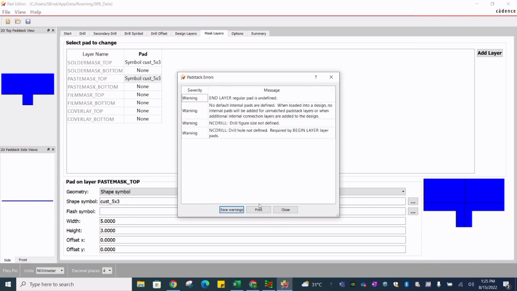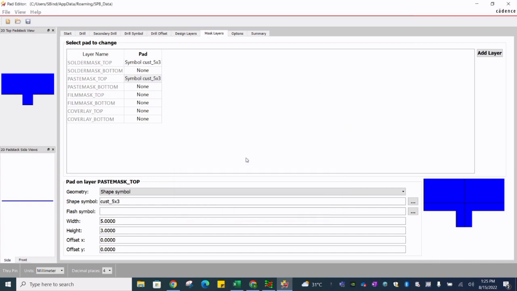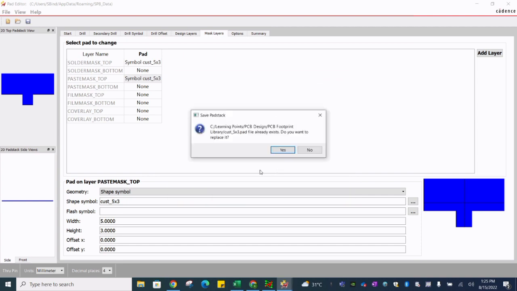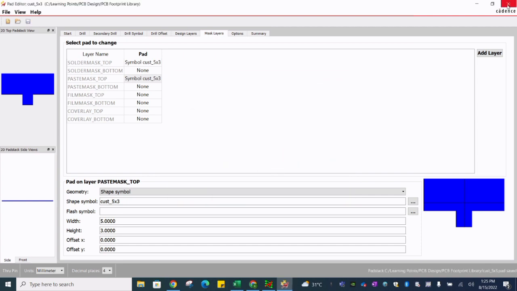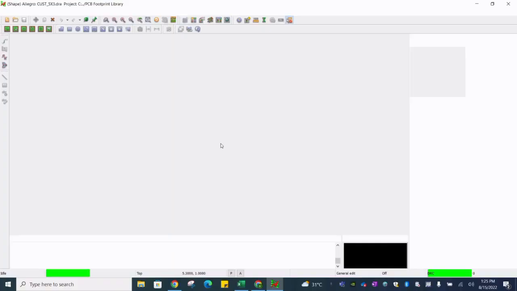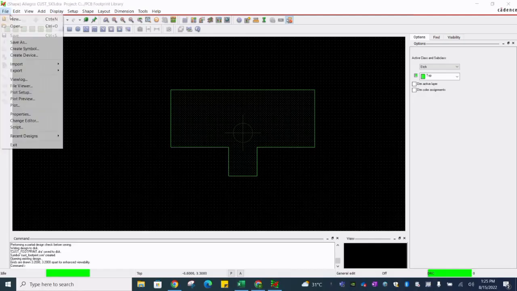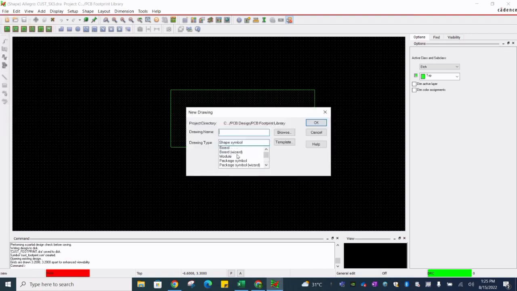Now it is time to save it. Just save it to the location I previously created, so I am just overwriting it. Now your pad, I mean the custom side pad, is created. You can use it in your PCB footprint.